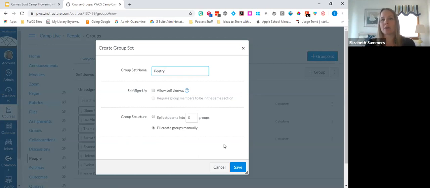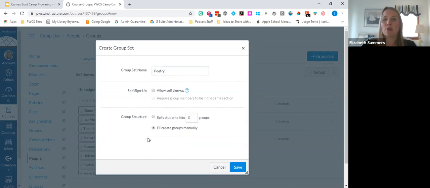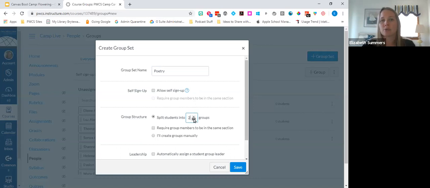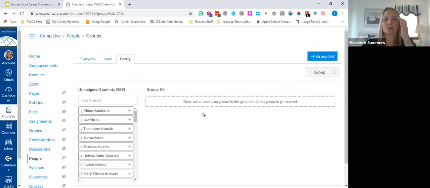These are the things that I don't want to overshare on, because I think they'll do a better job of explaining some of this to you on Friday. You can have students sign up for their own groups, or you can choose that you will split them yourself. You can put them into 5 groups, or you can just say, you know what, I'll create groups manually. And so now I've got the set for all my poetry groups.